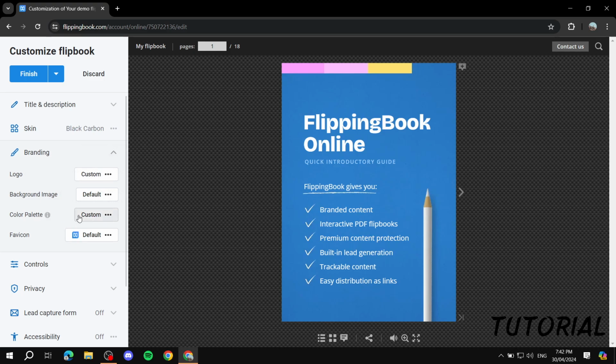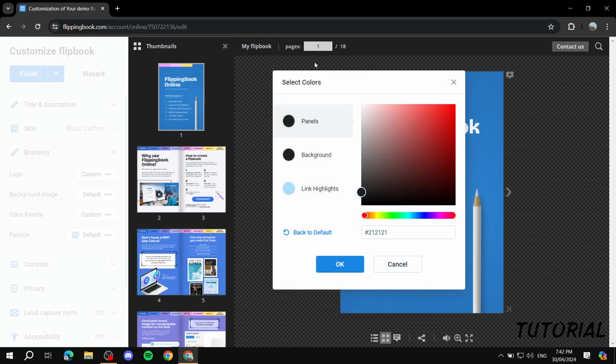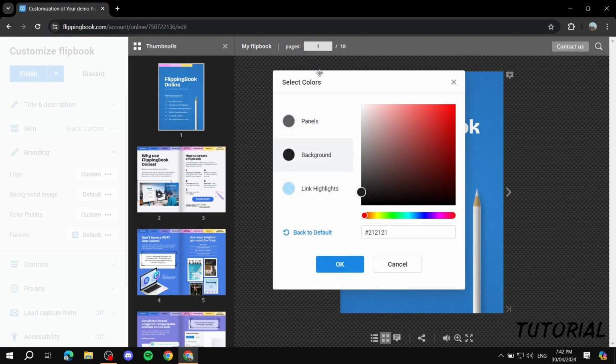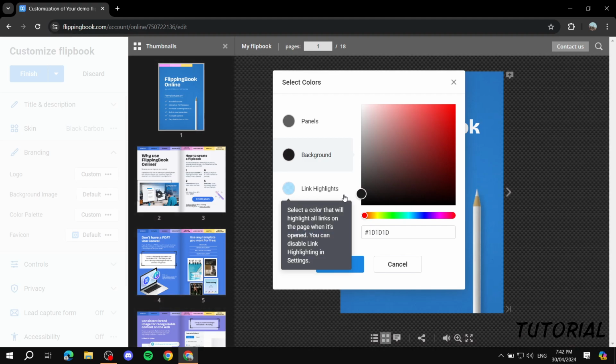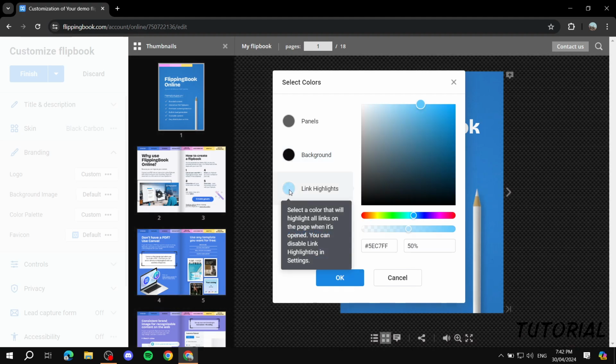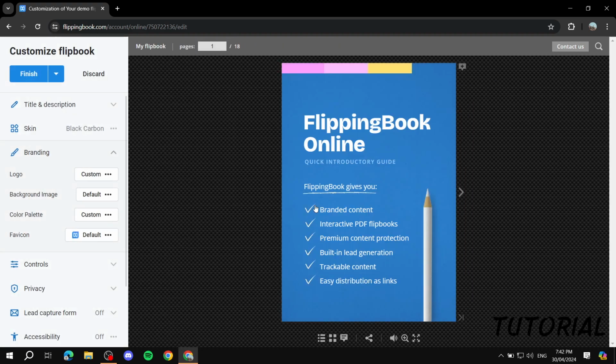So color palette is going to be a few other things within the skin itself. So we can just change the panels to become a little bit lighter gray. The background, which is the entire thing, you can make it darker or whichever color that you want. And also the link highlights within the actual notebook, or I mean the Flipbook, and you can just change the opacity on it and make it a little bit different if you want. You can just click on OK, and now you can see the color of the links have changed. If you want to also add a favicon, you can do so as well.